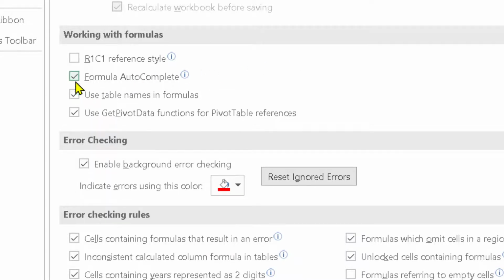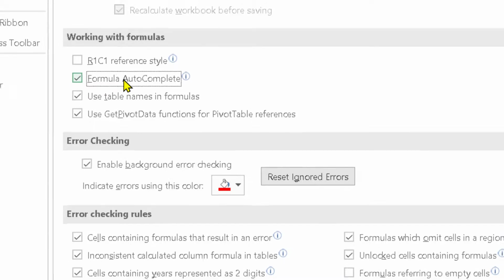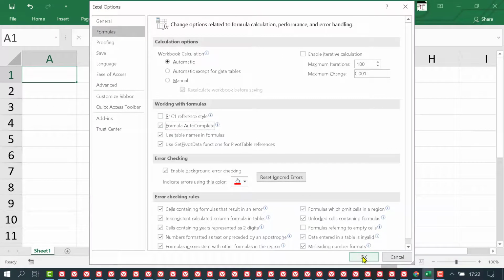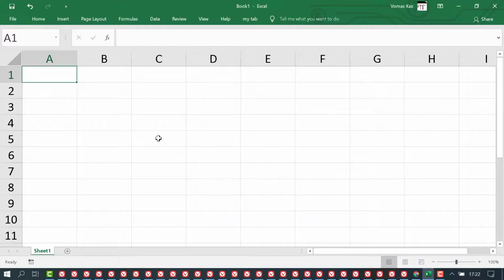So you just need to turn on this option, formula autocomplete, then click on OK. That's it. So like this you can turn on and enable formula autocomplete in Excel.